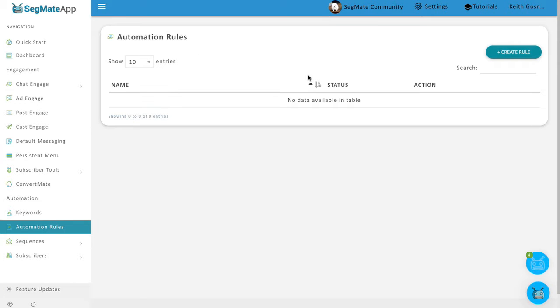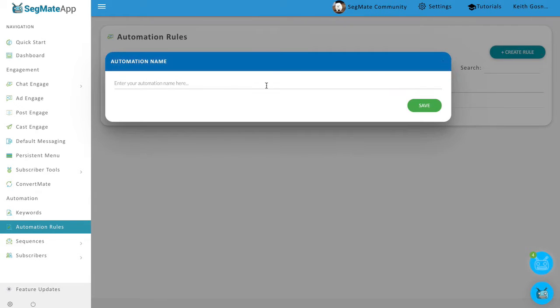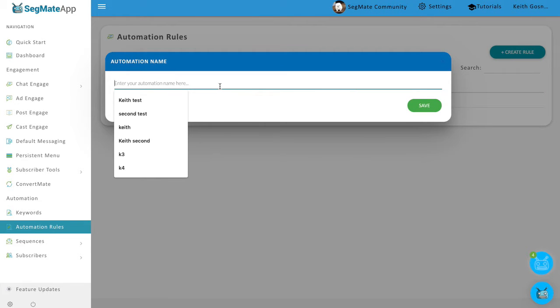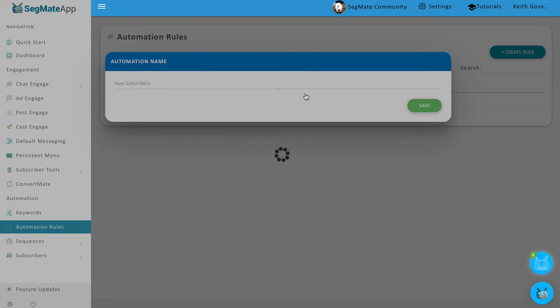Simply click that and it will load this screen for you. Now we can create, as you see, we have no rules. So let's go ahead and create our first rule. The first thing you're going to do is you're going to name that rule. Now this first one here, I'm going to use our new subscriber trigger. So I'm just going to name this new subscribers.